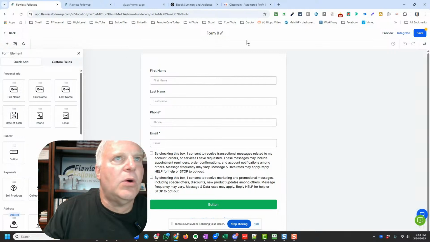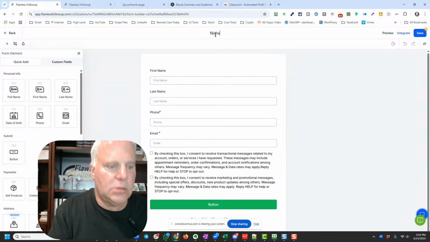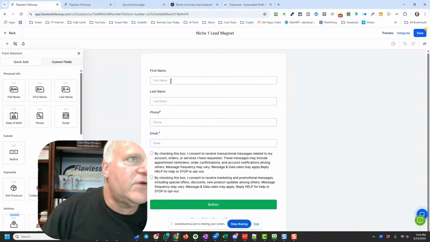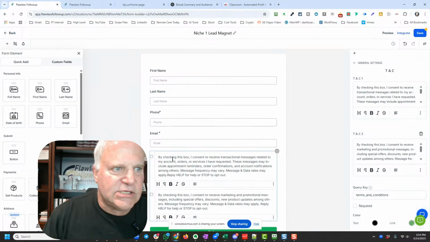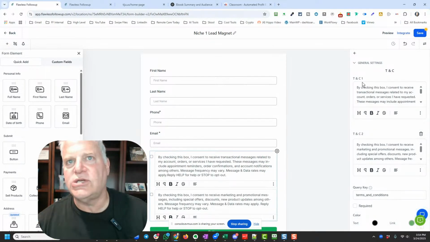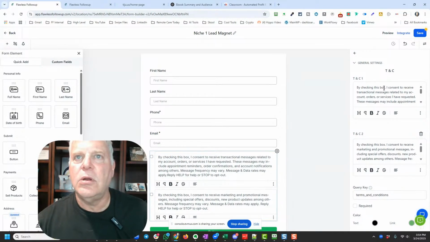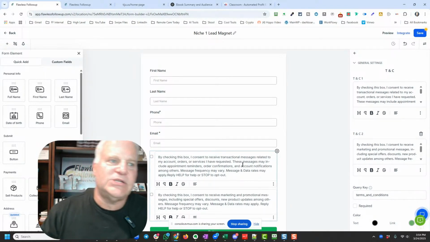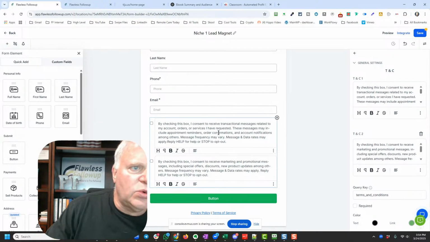All right. So, and we're going to call this form niche one lead magnet. Okay. First name, last name, phone number, email, and then we got two of these boxes. I don't know why we've got two of these boxes. Terms and conditions 1, terms and conditions 2. Do I need them both? This is all brand new. Yeah, they got transactional messages and marketing and promotional messages. I'll tell you, A2P 10DLC is getting so tough that that's probably a good idea, so we'll leave them.